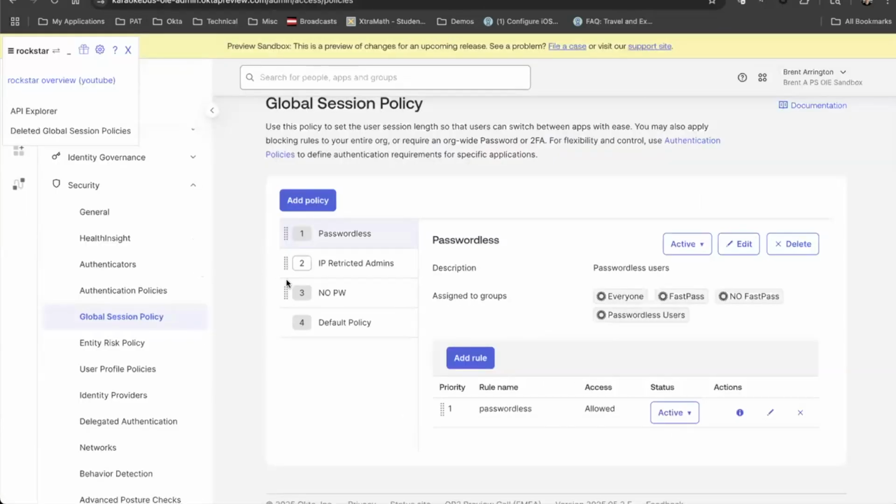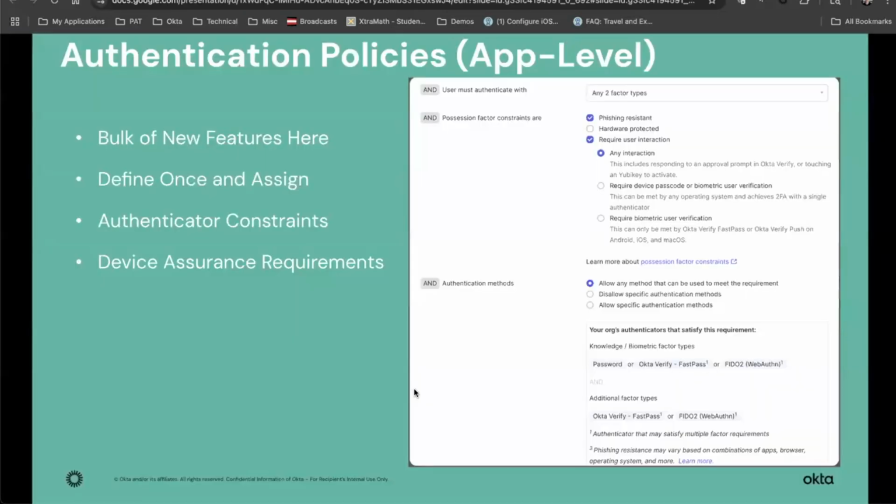All right, let's jump back into our slides. So that's the global session policies. Now, the authentication policies, or your app level policies. This is really where the bulk of the new capabilities reside in OIE.